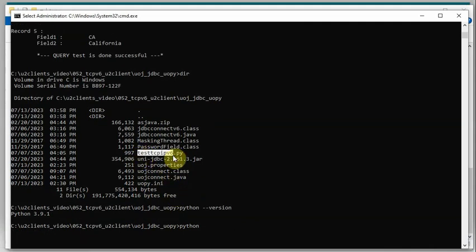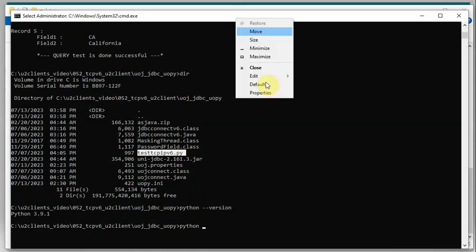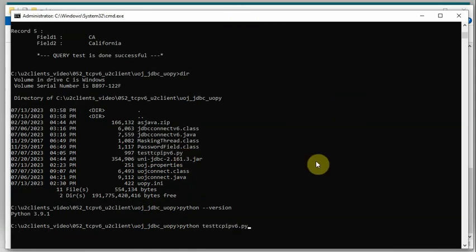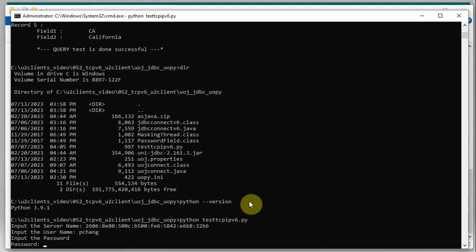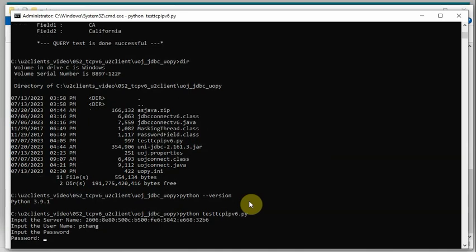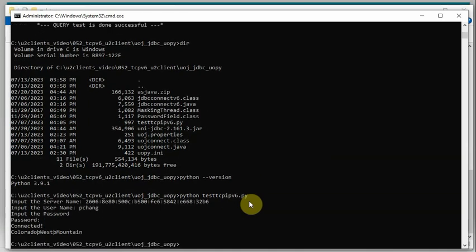Oh, here. So that's the program to test IPv6. The server name is the same thing, the IPv6 address, then username and password. So it comes back and returns the Colorado record.